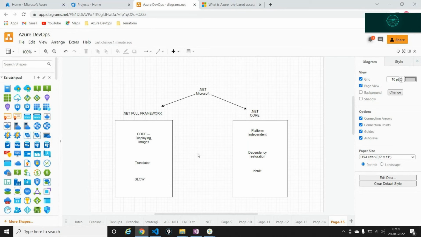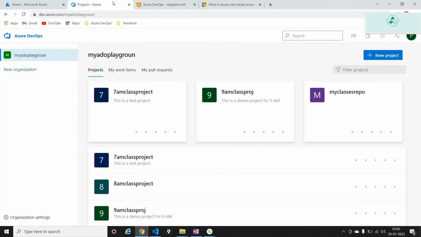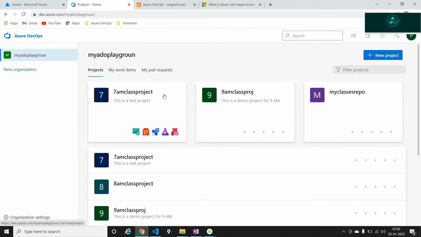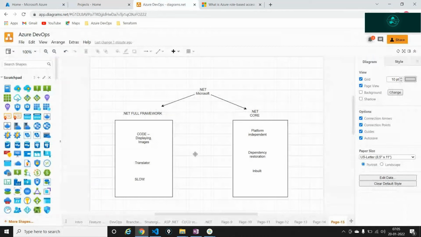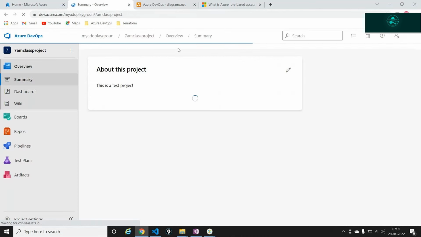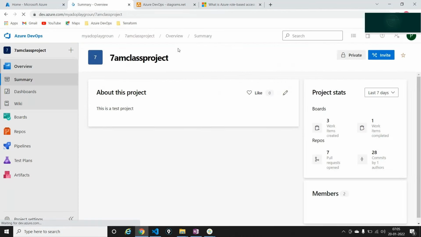So this is what we discussed. I'm just doing a quick recap of what we discussed yesterday. And now let's go into our Azure DevOps and see how we can use the knowledge that we acquired yesterday and implement it today out here. So I am inside this project right now, which is called 7AM class project.